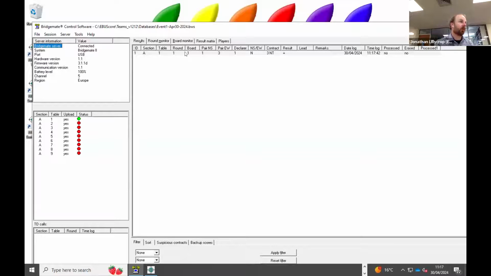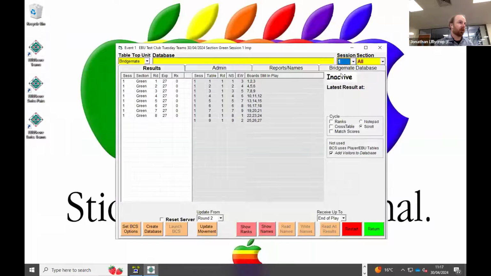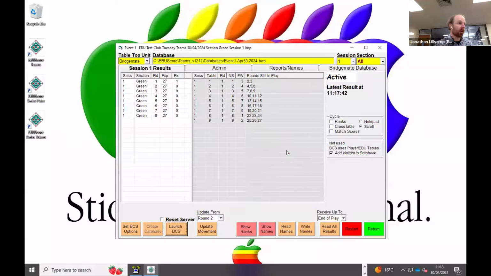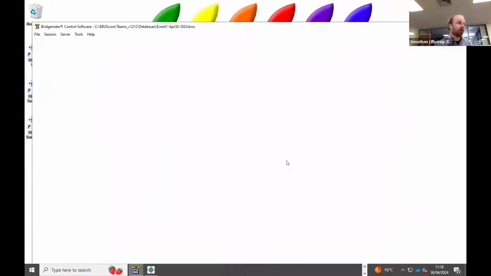Okay, so you'll see the result has come up here in BridgeMate control software, 3 no trumps equals, but it hasn't appeared here because this is inactive. So if I want to resume, I would go create database, but it will now say, do you want to start a new session or resume the session? So I just say resume. And in this case, BCS is still running, so you'll see that this has now gone to active and it's straight away read in the new result.